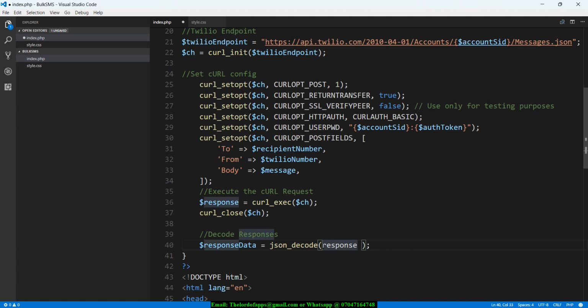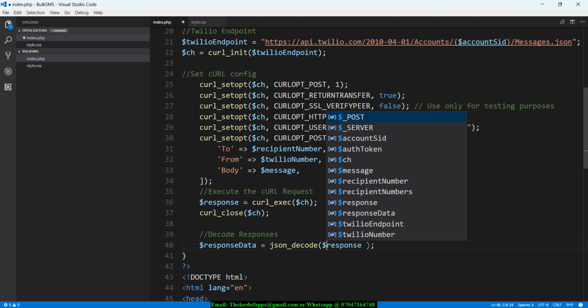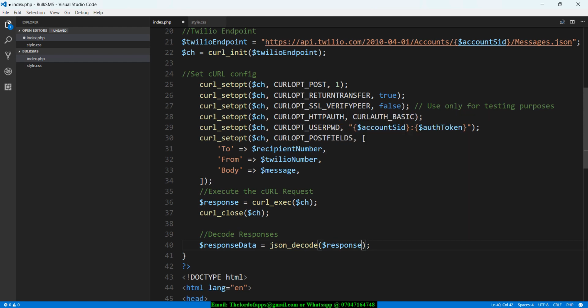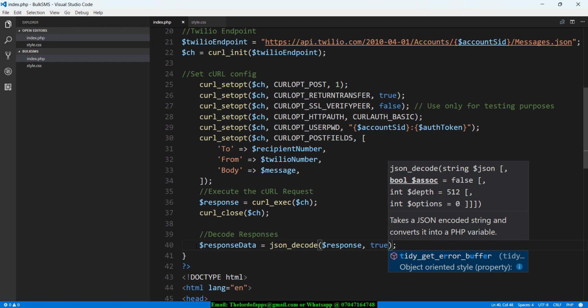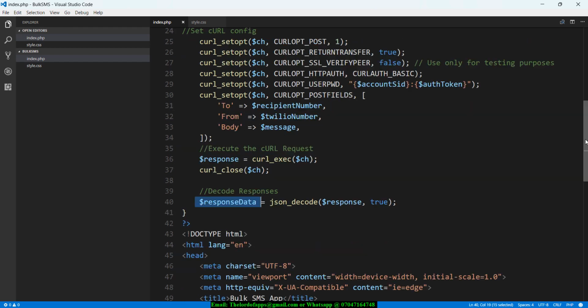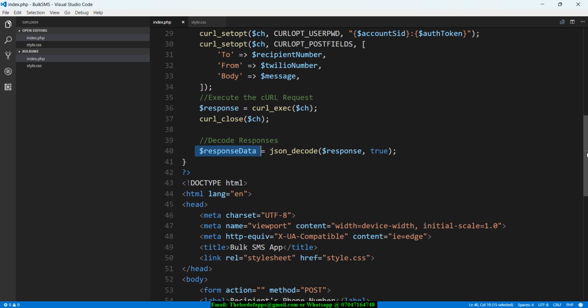I want to make sure that this is actually a variable, okay? And then we can set a second parameter right there, set that to true. Okay, so with that line, we basically decoded that stuff right there. So that's basically how to get that and then get that decoded.